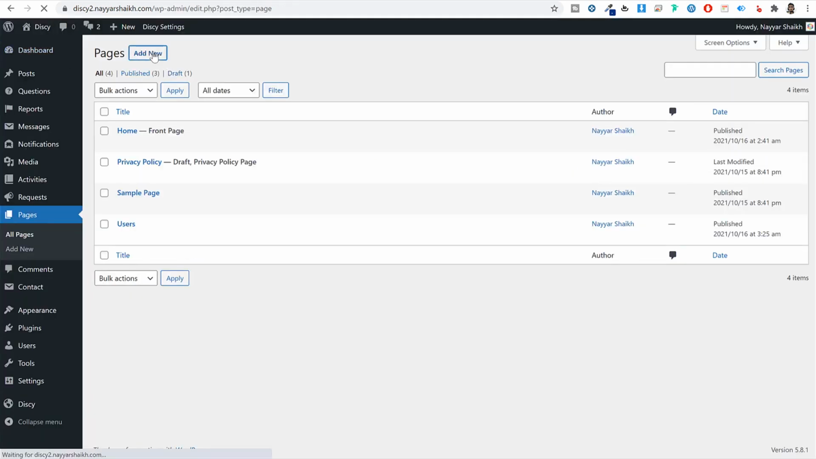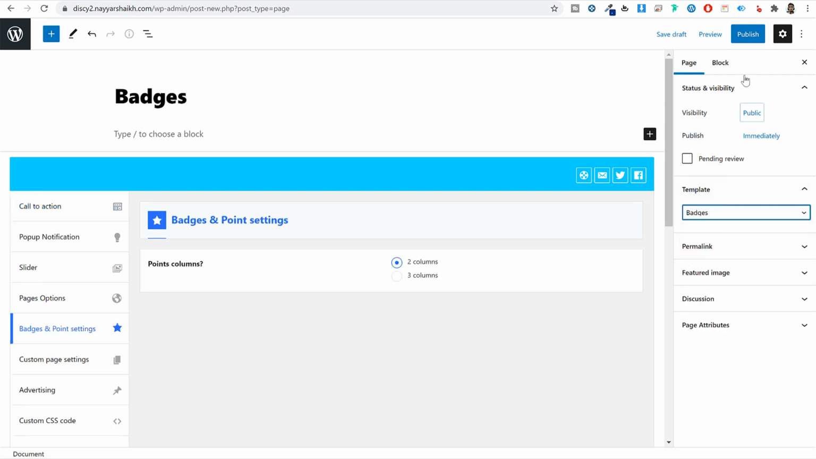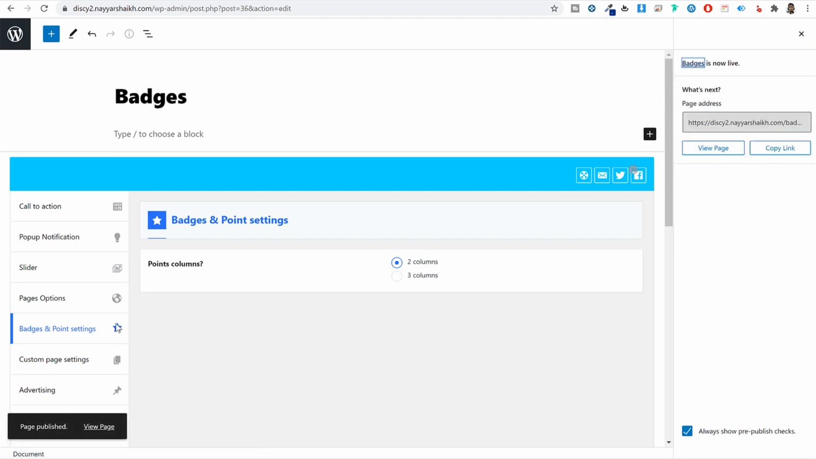Let's add another page. Click on add new. Let's add the badges page. So we have just added all those points and badges data, but we have not created a page for that. So add this title under template, select badges, click on publish. Again, as you can see, you get this option, badges and points.